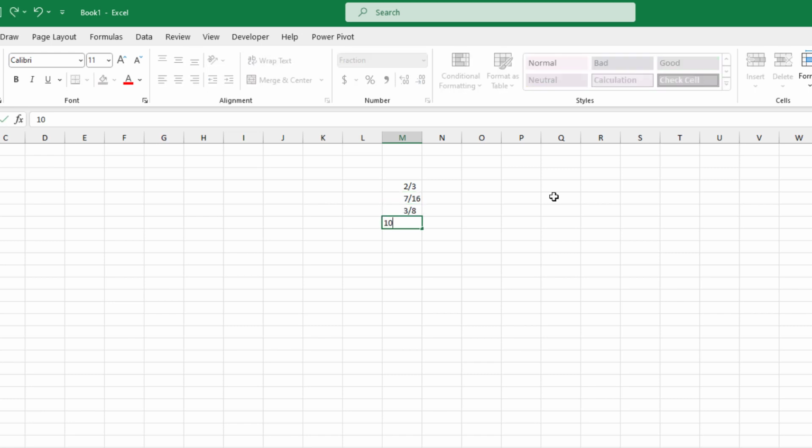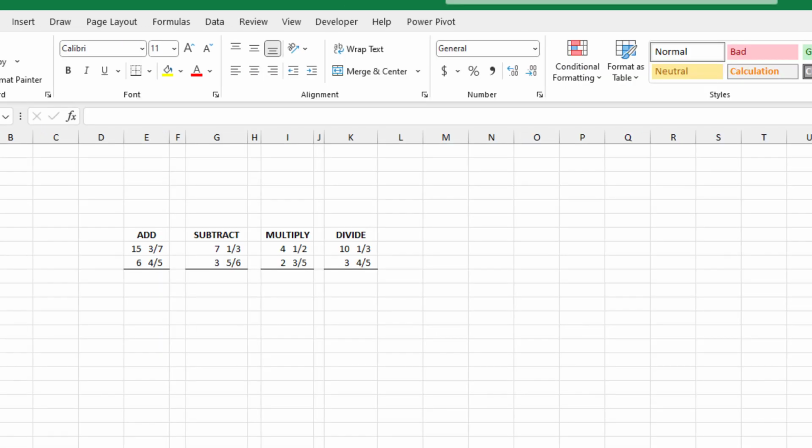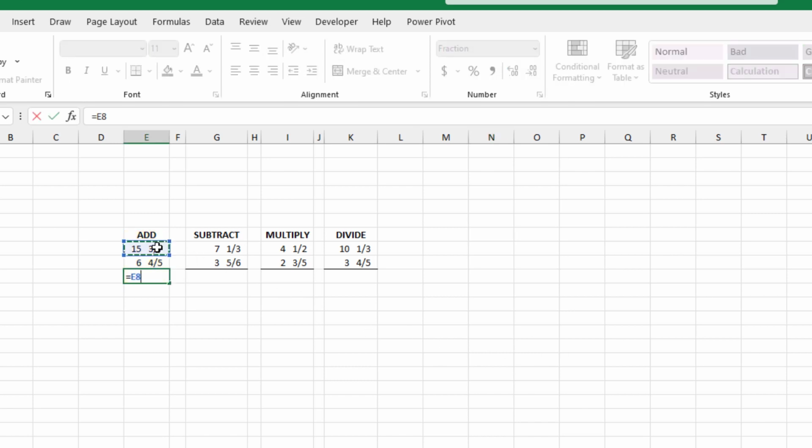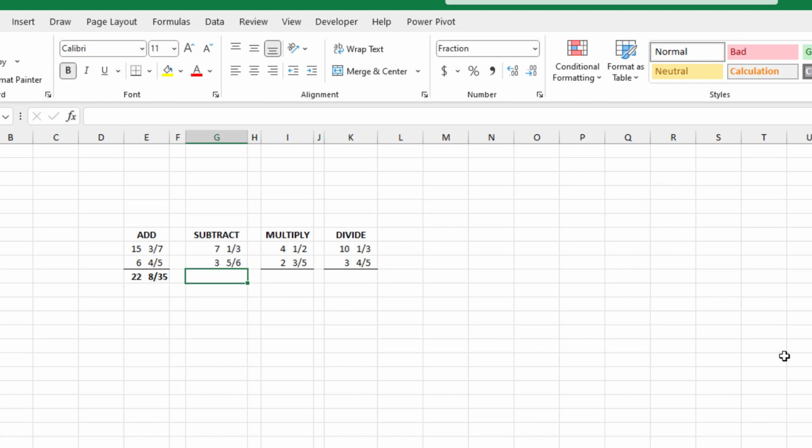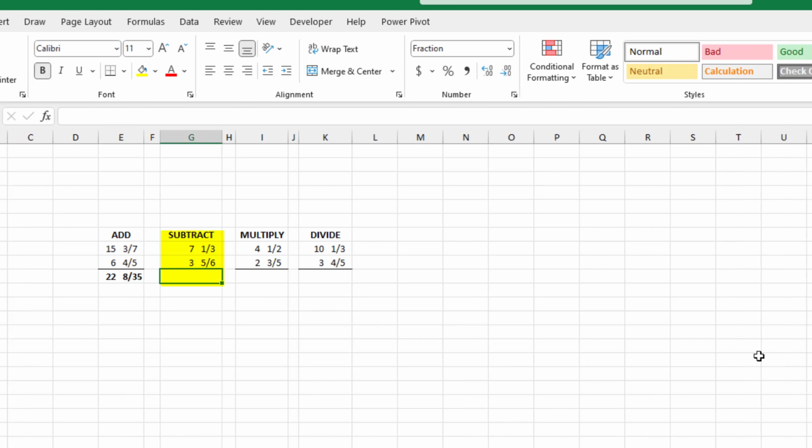From here, doing calculations is straightforward. For instance, let's say we want to add 15 3/7 plus 6 4/5. As long as the cells are formatted properly, we can simply just add up the numbers and everything will cooperate. The same holds true with subtraction.